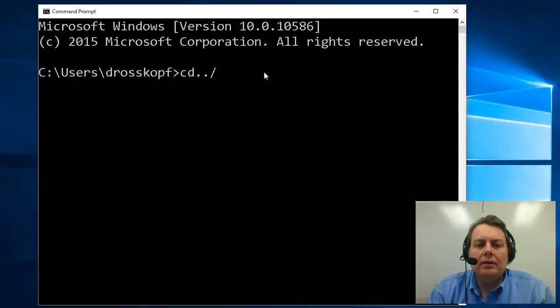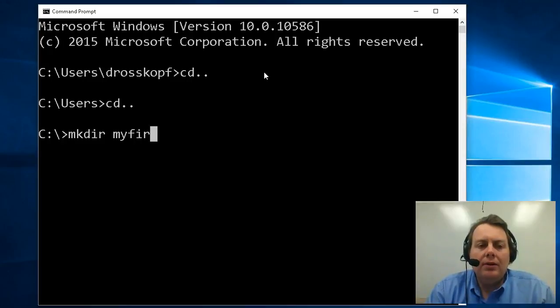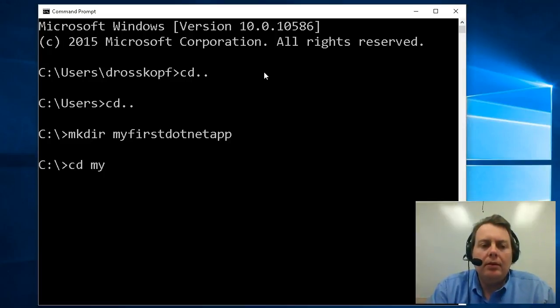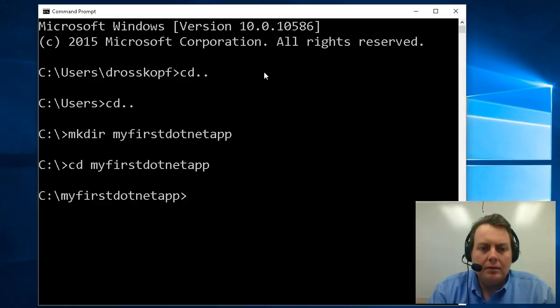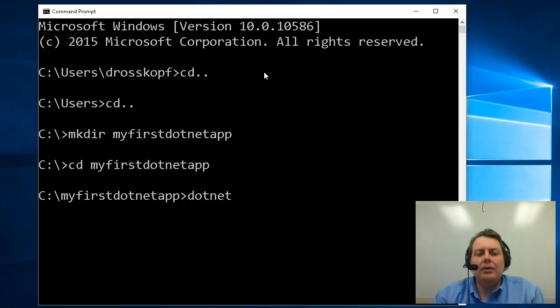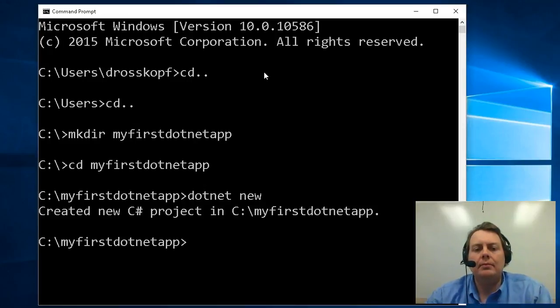Go to a directory. So I'm going to go to my base, and I'm just going to create a directory called my first .NET app. Then I'm going to go to my first .NET app. And here, if I've installed .NET Core correctly, I should be able to do dotnet new. Now, here it tells me that I've created my first .NET project.